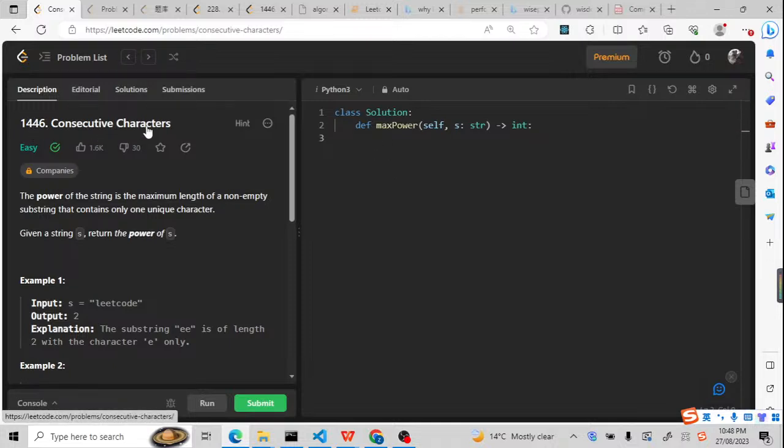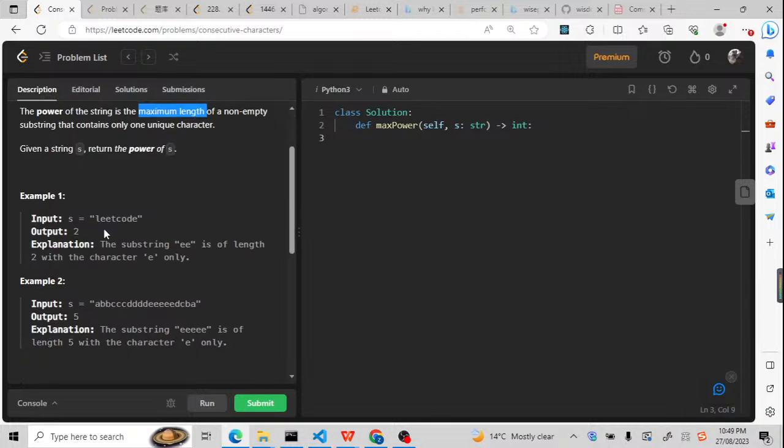1446. Consecutive Characters. The power of the string is the maximum length of a non-empty substring that contains only one unique character, so it's easy to understand. We just need to return the power of s, which is the maximum length. For the example "leetcode", the "ee" is the maximum length, so we're gonna return 2. And for this example, there are 5 E's, so we're gonna return 5. We cannot find a bigger number than that.